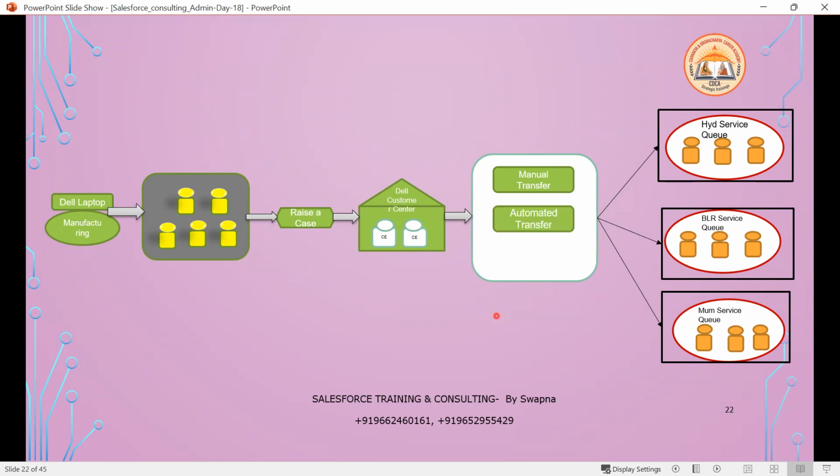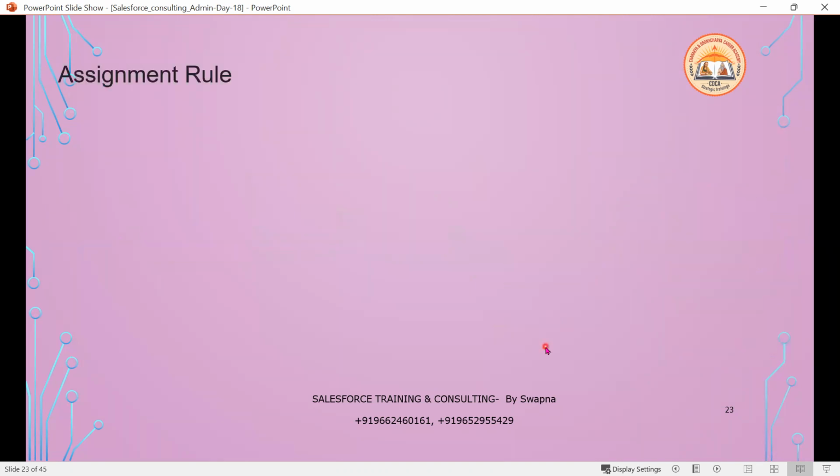Now we have another option called automated transfer. Automated transfer is basically something we will do through the assignment rule. If you want to implement automated transfer, that means automatically assigning the record to the queue, that can be done through the assignment rule.